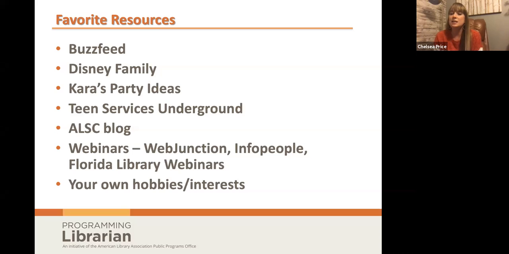Kara's Party Ideas, none of those are related to libraries, but Kara's Party Ideas I go to especially for summer reading, because all you have to do is type in, so our theme this summer is going to be Color Your World, I believe. So if you just type in rainbow or color, it'll come up with a whole long list of parties that this woman has planned or photographed or written about that involve colors, painting, rainbows, and there's craft ideas on there, snack ideas.